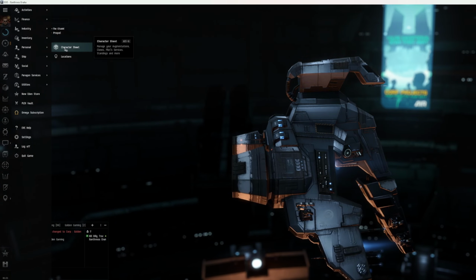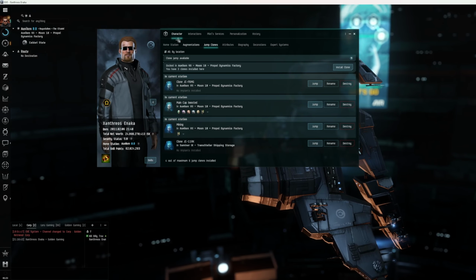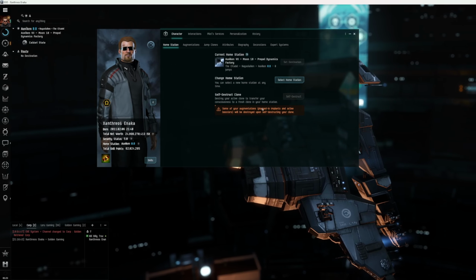No, never. Your character sheet, you can open that by just clicking your picture. This shows your home station.